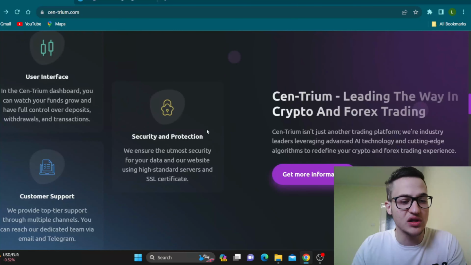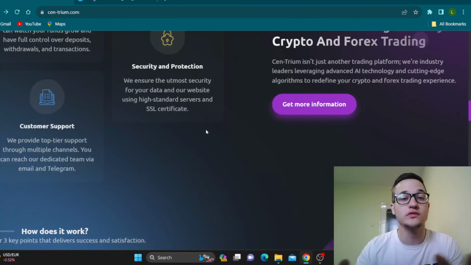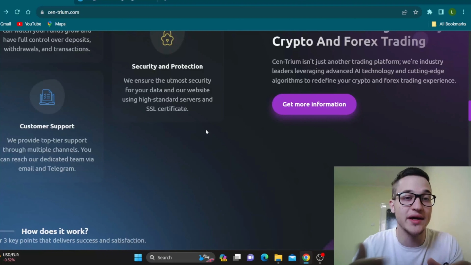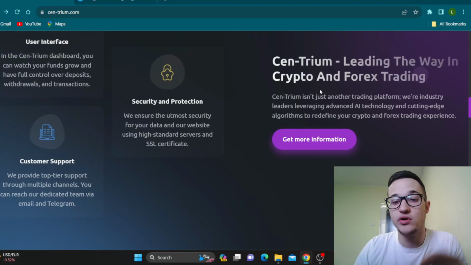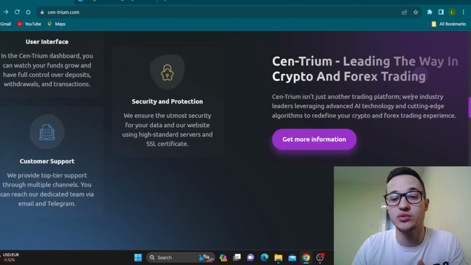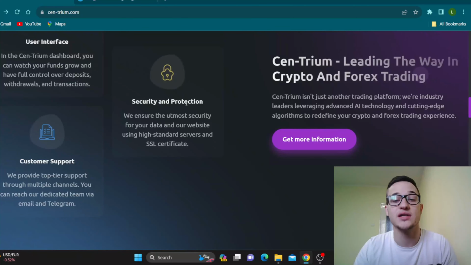We ensure the utmost security for your data and our website using high standard servers and SSL certificate. And customer support, guys, they're always available for you. Any question that you might have, you will be able to ask their team. So guys, Cen-trium leading the way in crypto and forex trading. Get more information if you want. It isn't just another trading platform. We are industry leaders leveraging advanced AI technology and cutting edge algorithms to redefine the crypto and forex experience.